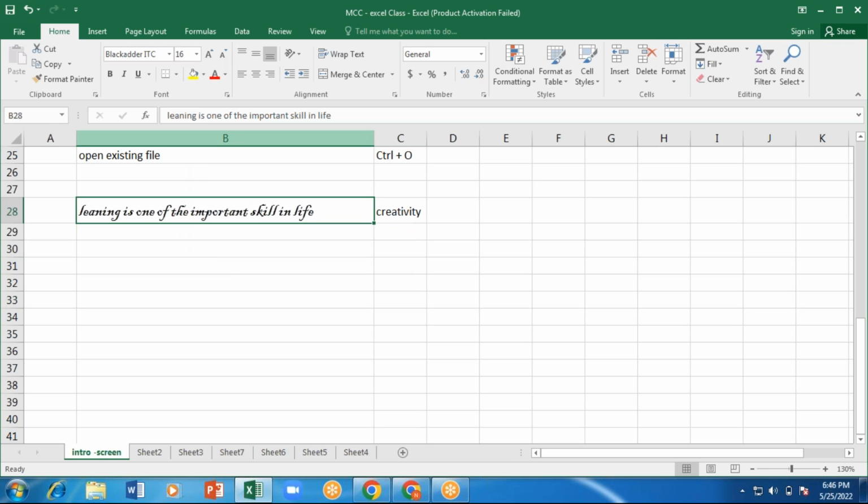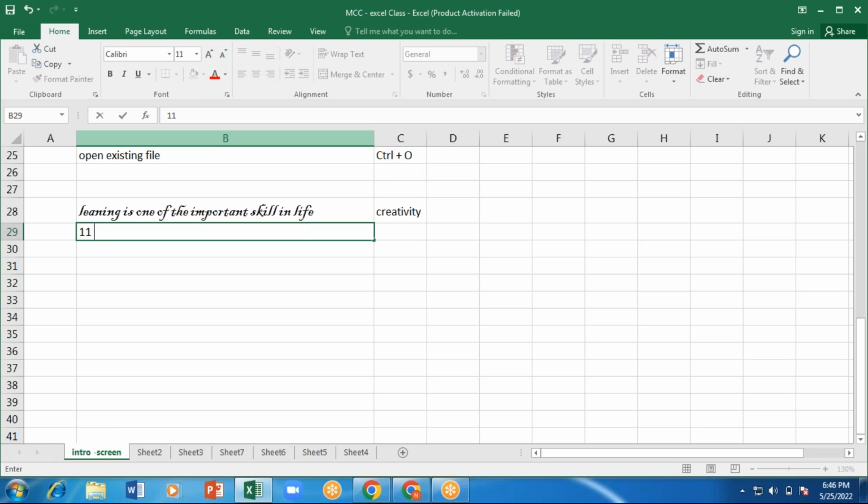So by default, the font size will be 11. Okay, minimum size is 8 and the maximum size which is given is 72. Remember this: 11 by default, minimum is 8, maximum is 72. The default font style is Calibri.